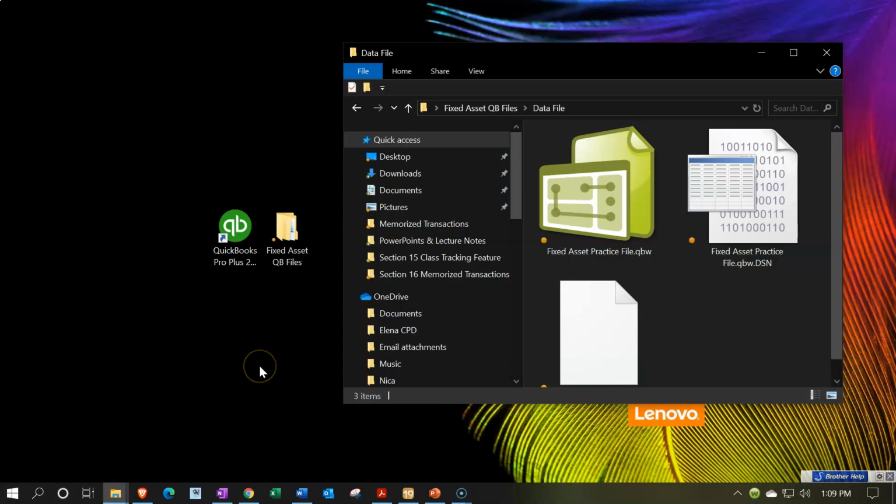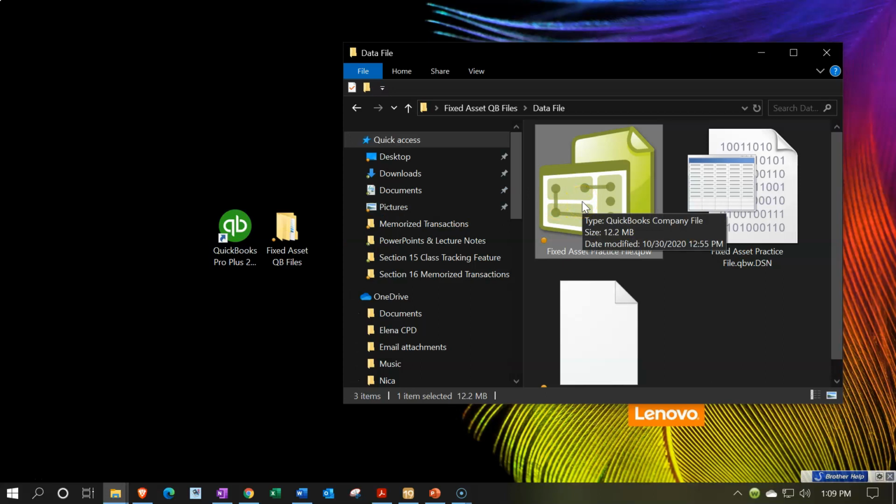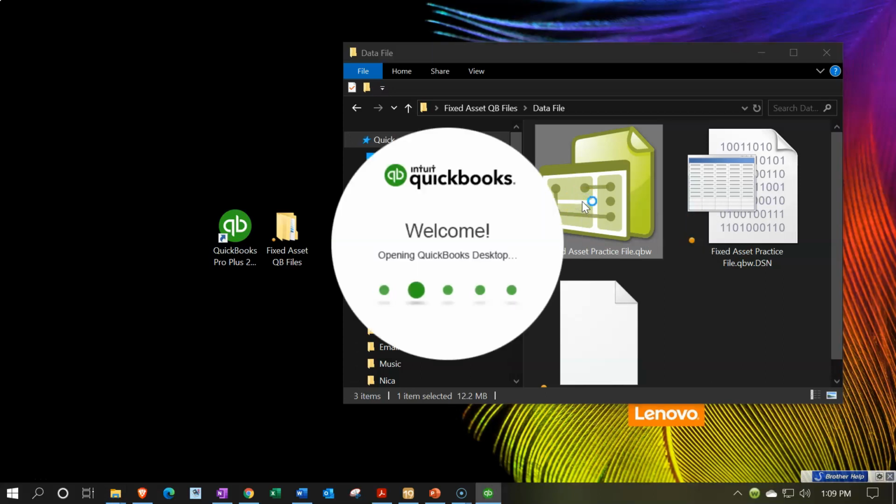Here we are on the desktop. We can open up our QBW file either first by opening up the program, then the file within it, or double clicking on the QBW file, which we will do this time. So I'm going to double click on the file. It should then open up the QuickBooks program and the data file within it.